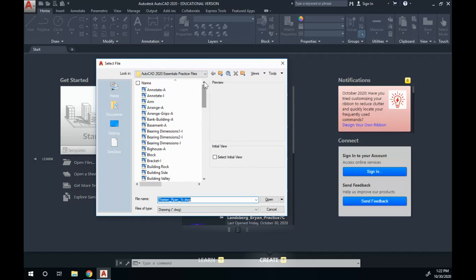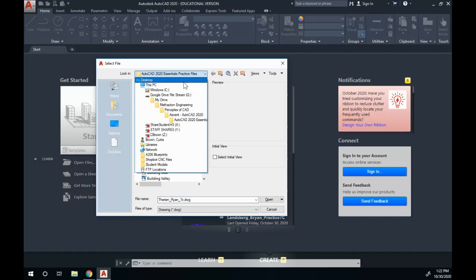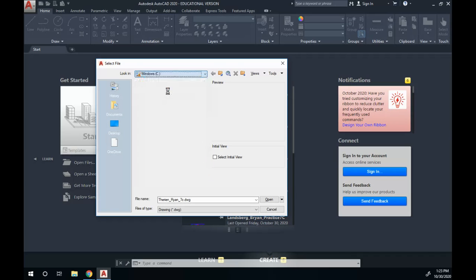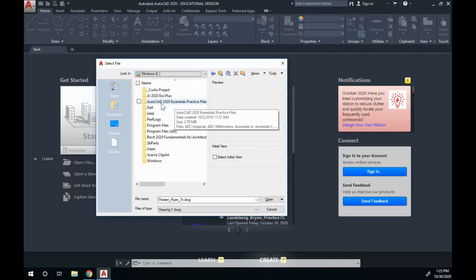Before we get into that point, I already opened these files and AutoCAD knows where to search for them. You may have to access these depending on where you have them stored. For example, with my classes, I have them stored in Google Drive, and the students are supposed to download them onto their computer or flash drive. If you're downloading these directly from the website link given in the Ascent textbook, they may place them directly in your Windows C drive. If I click that, you'll see that I have downloaded AutoCAD 2020 Essentials practice files. That's where the website will download the folders to.